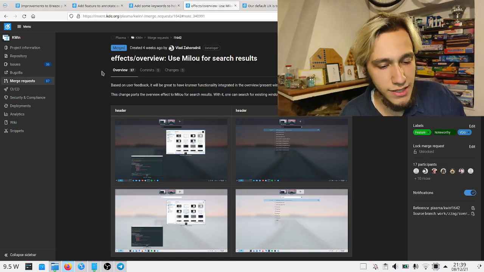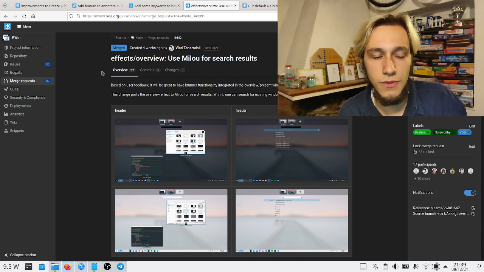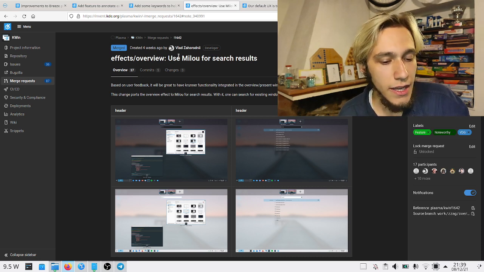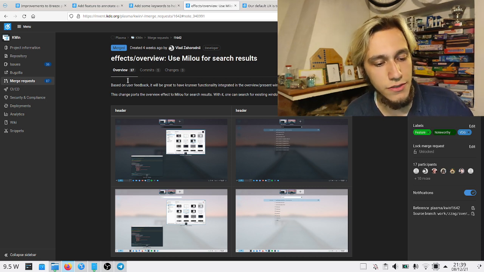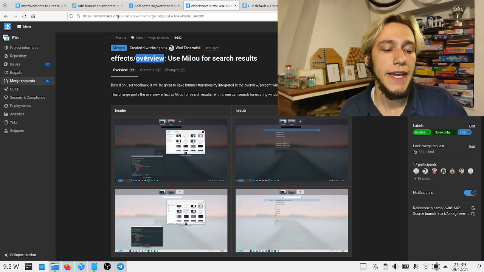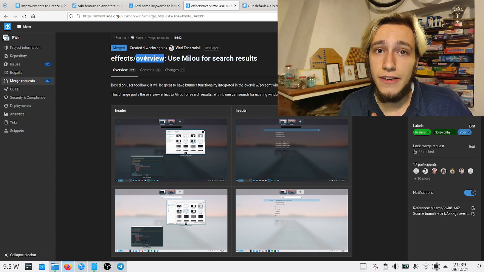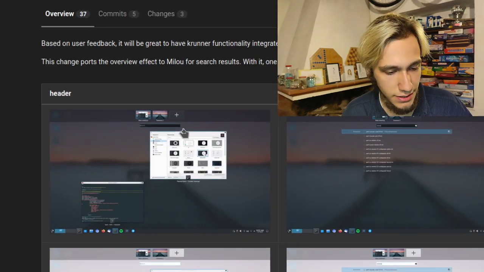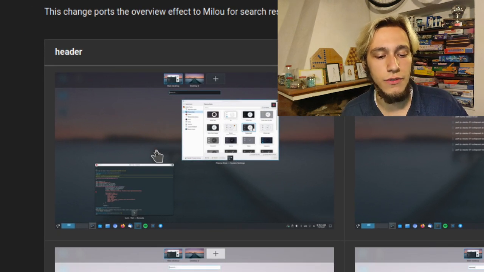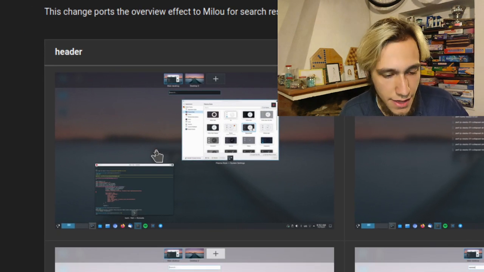It's a big merge request, but it's still nice to see what's going on in the KDE community. Use Milo for search results for the new FX overview. So as you know, maybe you don't, there is a new overview in progress for KDE Plasma, which is like this one. I don't know if you know Spectacle, it kind of reminds me of that.